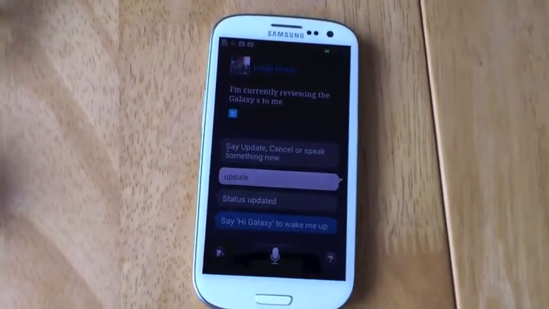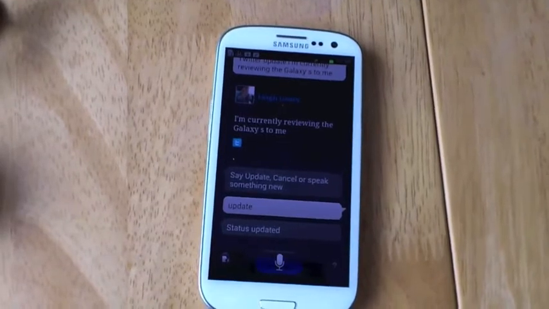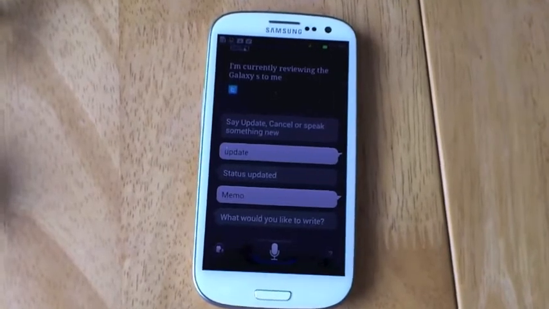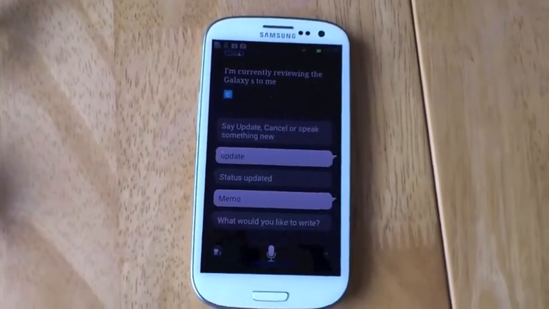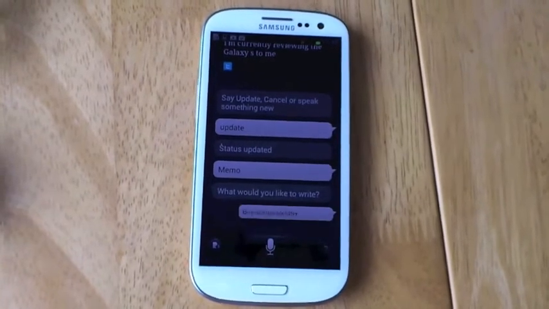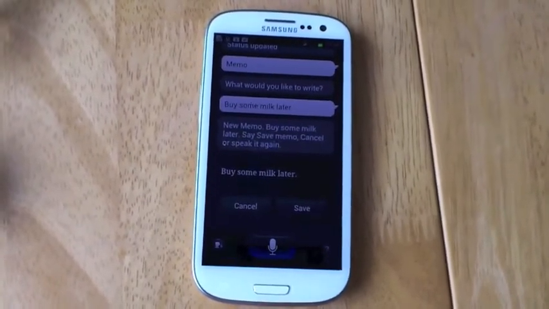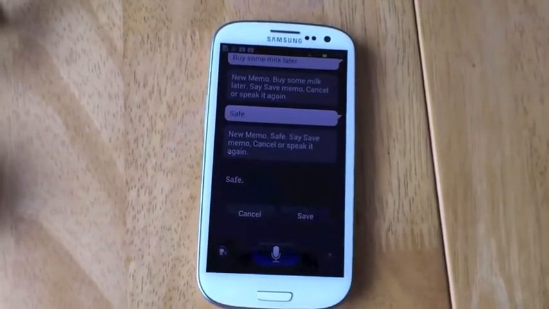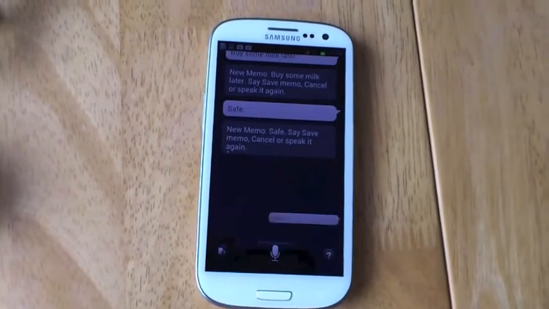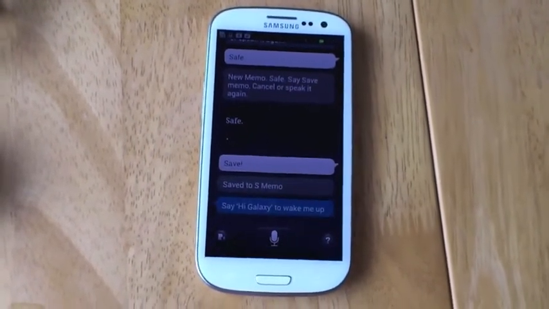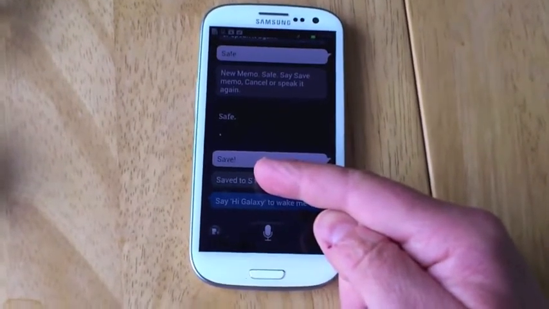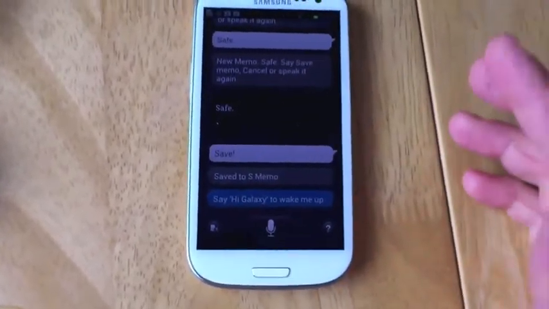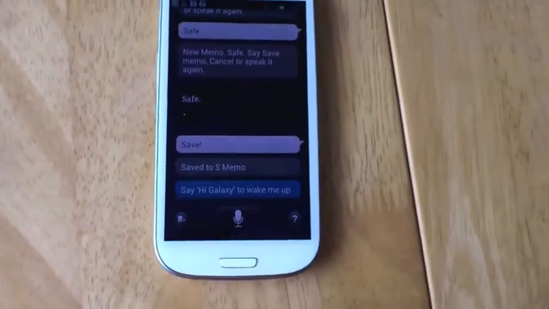So let's try doing a memo now. Hi Galaxy. Memo. Buy some milk later. Save. Save. Okay, so it's understood that I actually said save in a slightly knocked off voice because it thought it said safe, and it's now changed the memo to just be safe. So I should have pressed cancel there, or said cancel.